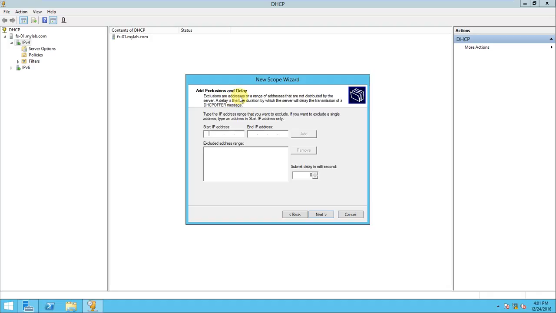Whatever range I have given, if you want some IPs to be reserved, I mean it's not called a reserve, it's called an exclusion. If you exclude some IPs from this range, they won't be distributed; they won't be in the common distribution range. You can use it like a reserve, for example to provide static IPs to any critical server. As of now it is not required for me, so I can simply click next.